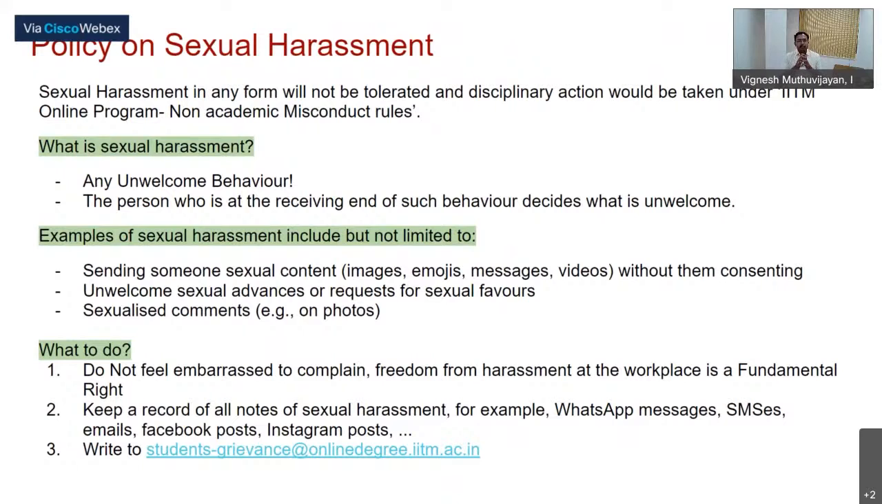Other than cyberbullying, there are also issues related to sexual harassment which need to be taken very seriously. IIT Madras has always taken these complaints very seriously, and it will continue to do so with the online programs as well. So any form of sexual harassment will not be tolerated and strict disciplinary action will be taken. So please understand that any unwelcome behavior can be perceived as sexual harassment, and the person who is at the receiving end of such behavior is the one who decides what is unwelcome. It is not up to the person who is the harasser.